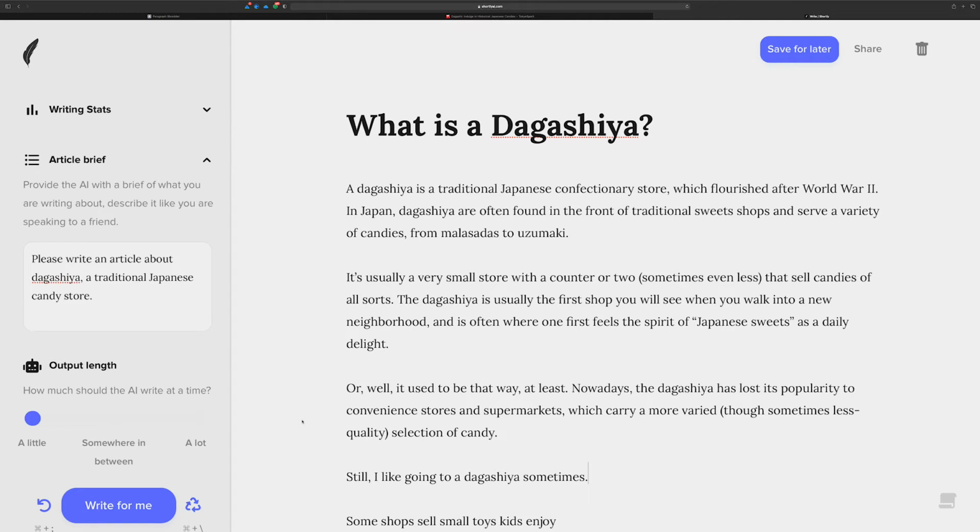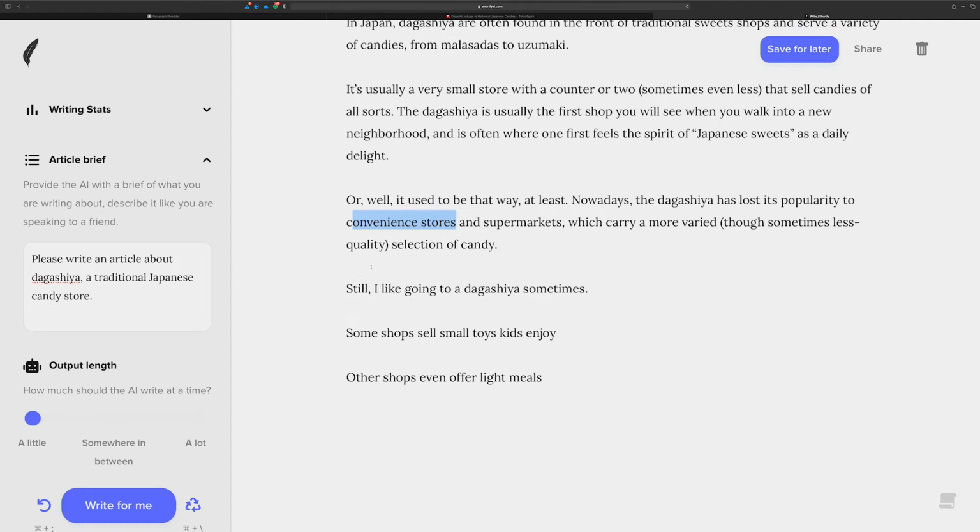Nowadays, the Dagashi has lost its popularity to convenience stores. Yeah, it's actually pretty true. Convenience stores are everywhere, at least in Tokyo now. Next, still, I like going to the Dagashi sometimes. Okay, seems to kind of already be a complete sentence. Let me go ahead and cut that off and then run it.